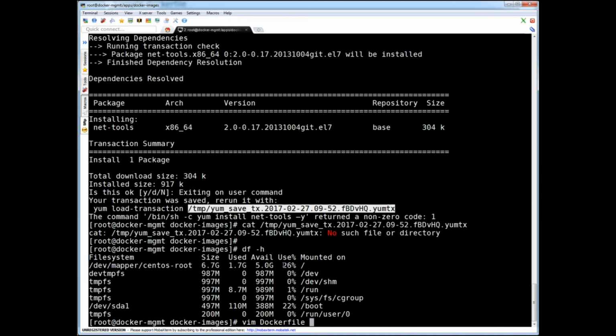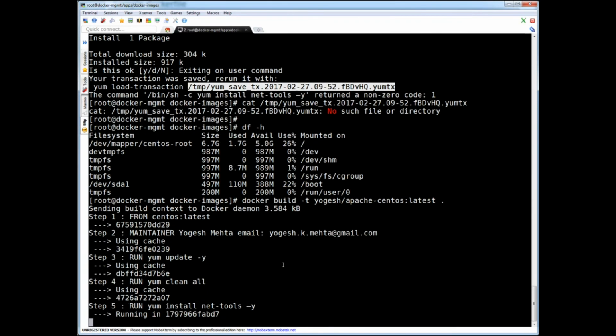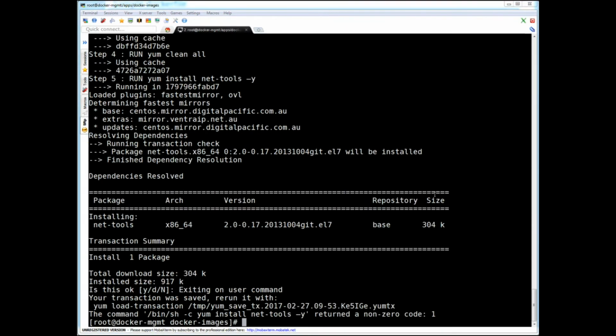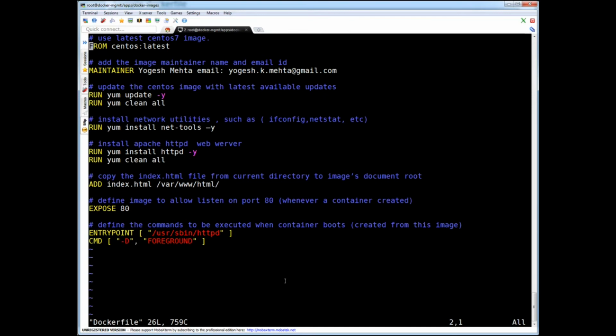Let's retry the build process from the same stage. It will start from the step where it failed, and let's see how it goes this time. Otherwise we have to do troubleshooting. The error is exiting on user command. So something may be wrong in my Dockerfile. Let me quickly see what's wrong in the Dockerfile.